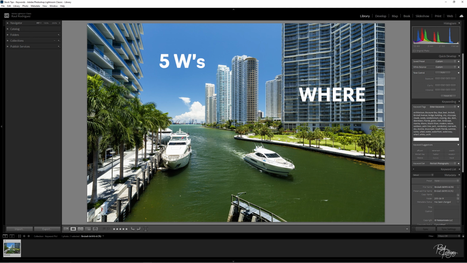And lastly, these condo buildings in the background are located on an island called Brickell Key, so let's include that as well. This area over here is called Brickell Key. I think we have the where sufficiently covered now. The last of the 5 W's is the why. Why would a buyer be interested in buying this image?